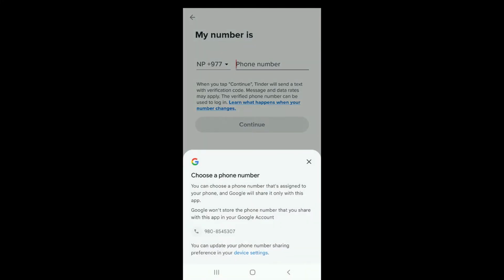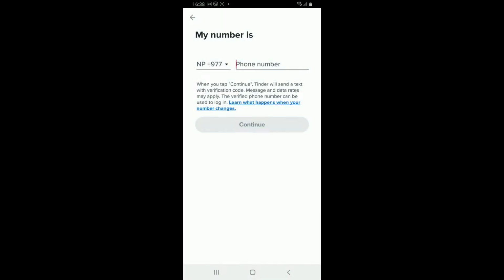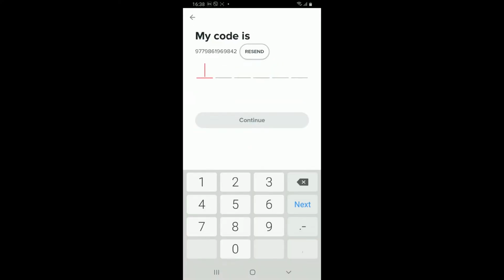Select your country from the drop-down and type in a phone number that you have access to. Once you are done, click on Continue. You will now need to verify your phone number. Enter the code that you received via SMS. After entering the code, tap on Continue.